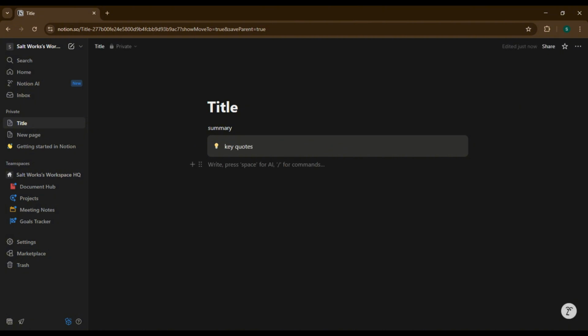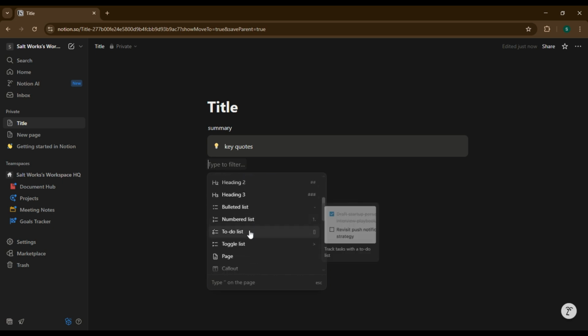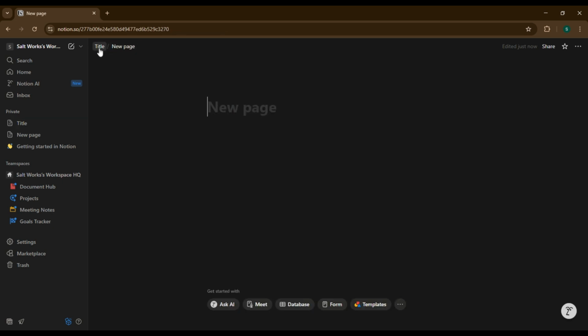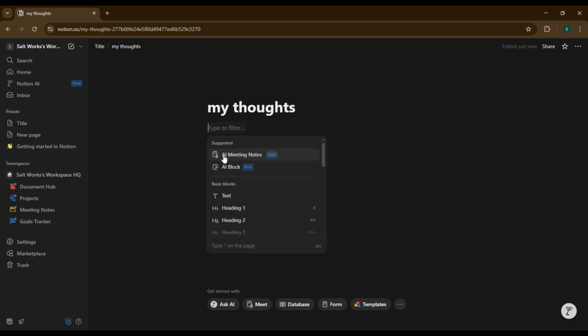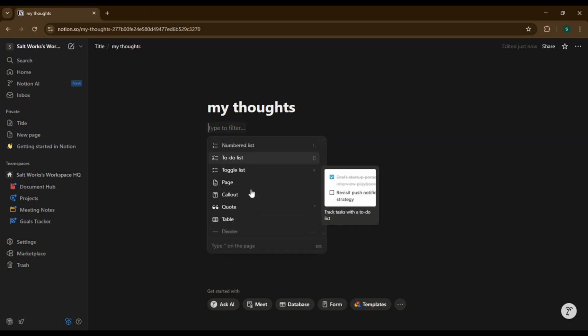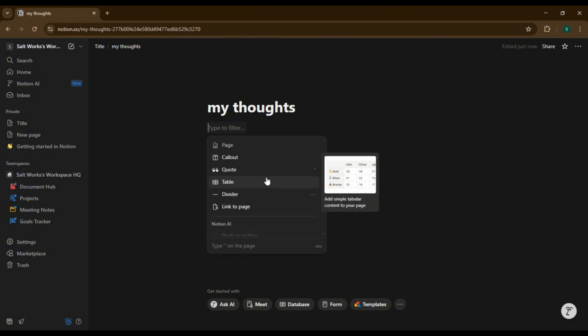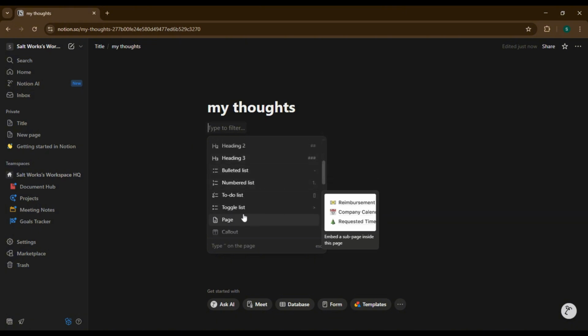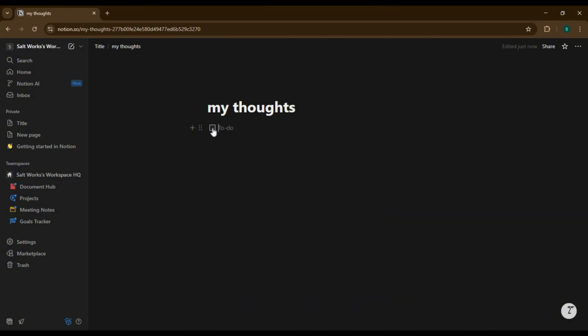Then, create a section in your own words labeled My Thoughts or Connections. This is crucial. It's where you explain why the idea matters and how it links to other things you know. Finally, add relevant tags. Use tags for the topic, project, or source. This makes it incredibly easy to find and connect related notes later using the database filter and sort features.